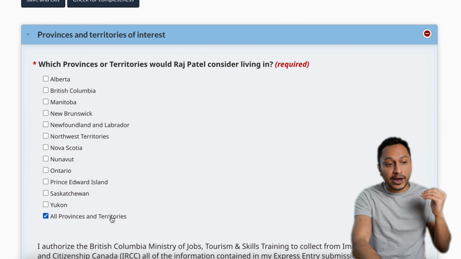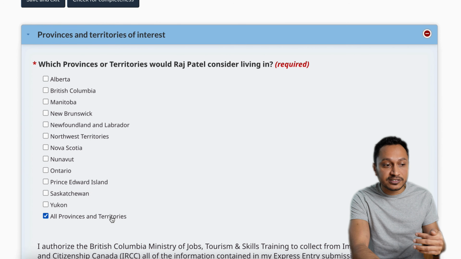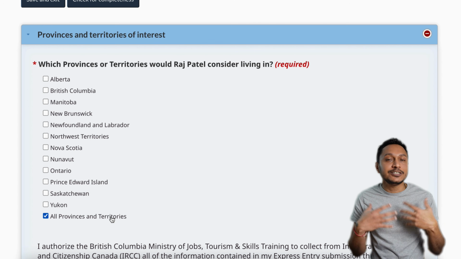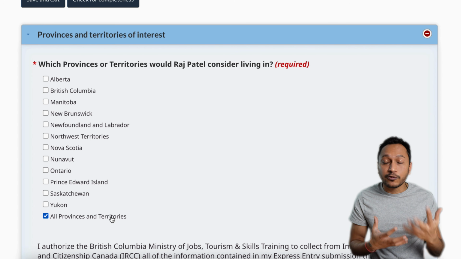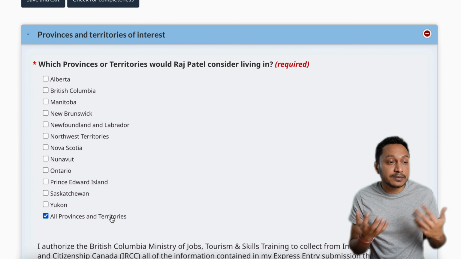All right, so I would highly recommend to select all the provinces here and choose once you have the choices in your hand, because I've seen a lot of people missing out on opportunities, especially in 2023, 2024, for a lot of PNP programs, when they were really confident that they would get through the Express Entry, but they couldn't.